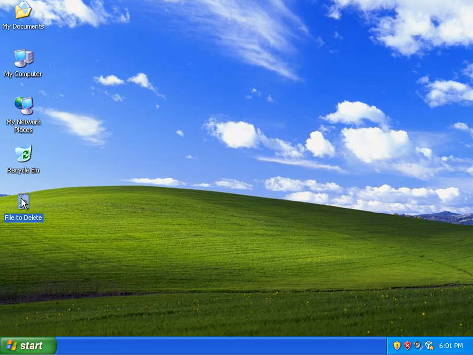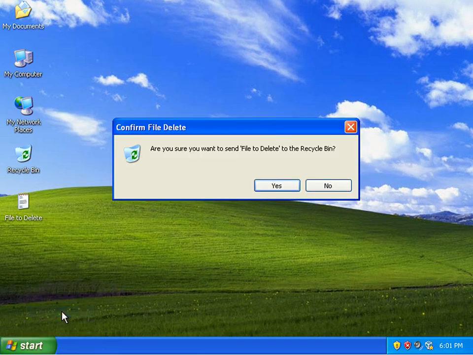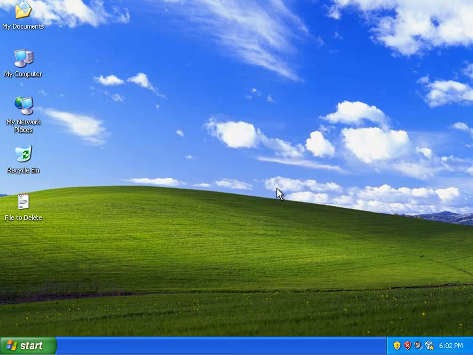But what we want to do is, on the file you want to delete, you can right click on the file, and on this menu that comes up, we want to go down to the bottom to where it says delete. And if you left click on that once, it'll bring up a box here that says, are you sure you want to send the file to delete to the recycle bin? And you can just select yes for that.